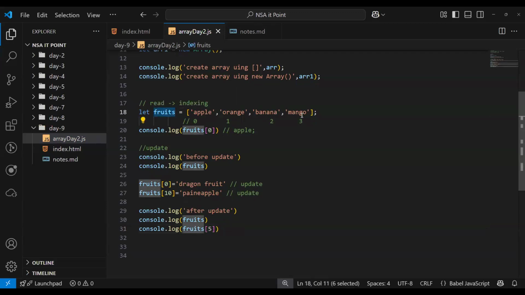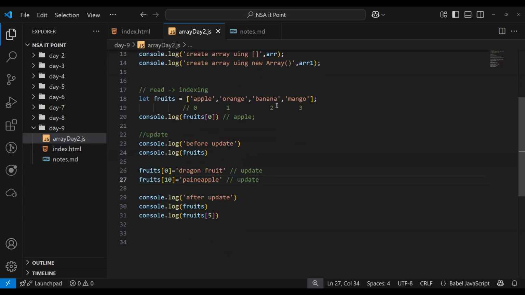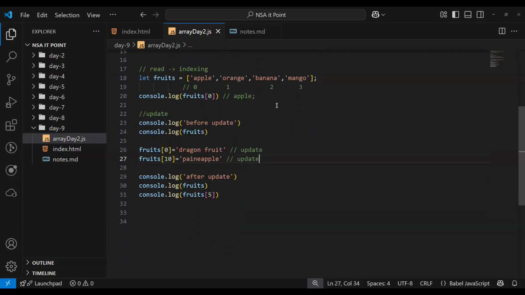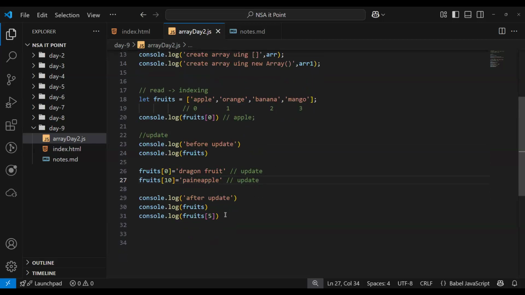At first, our array only had four elements. After doing this update on the 10th index, which is the 11th place, the length of the array became 11. We already read that arrays in JavaScript use dynamic memory allocation. It will extend dynamically. That's why it behaves like that.